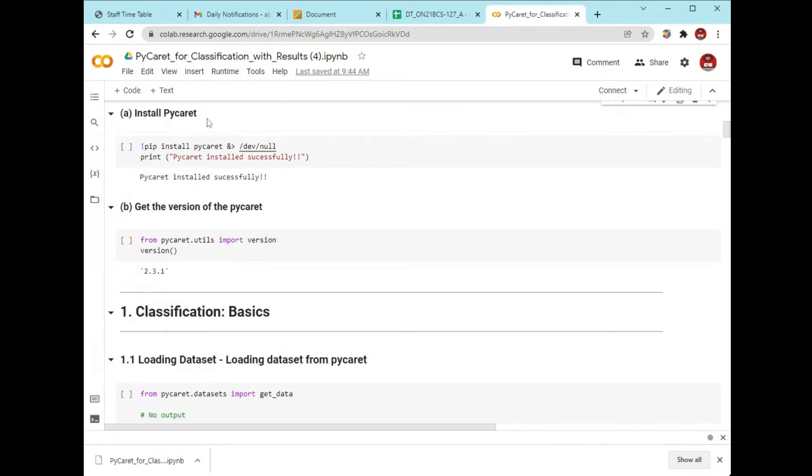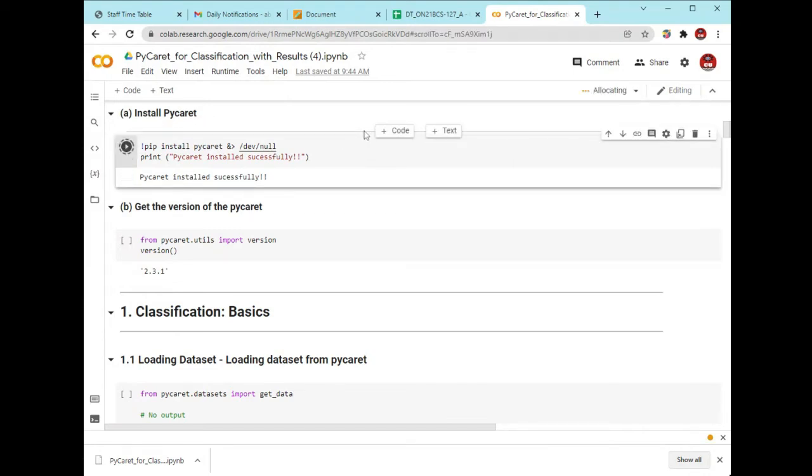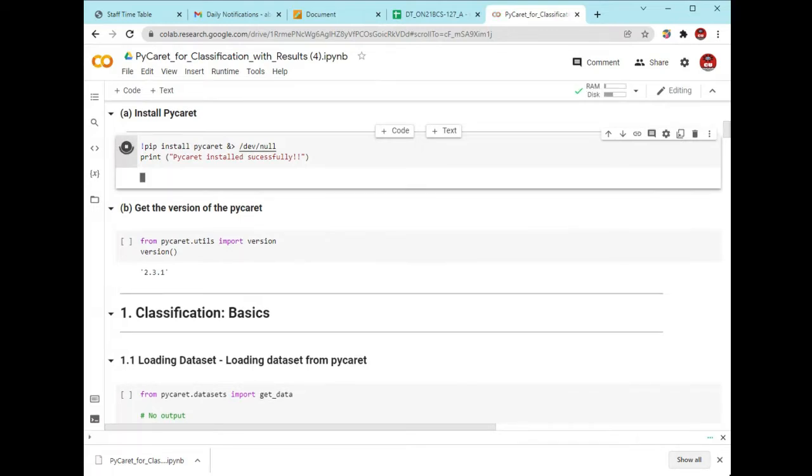We have installed this PyCaret. So what is PyCaret? PyCaret is a library which holds some machine learning based data sets. So how many data sets are there in this PyCaret? A total of 55 data sets are available in this PyCaret library.